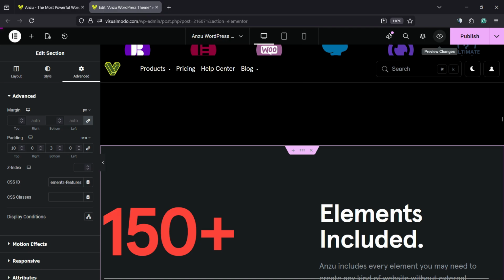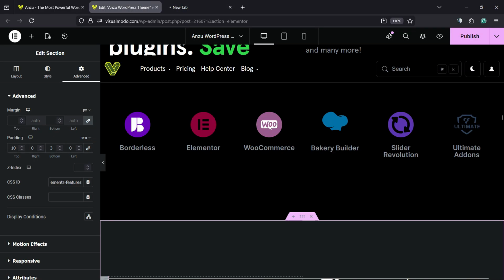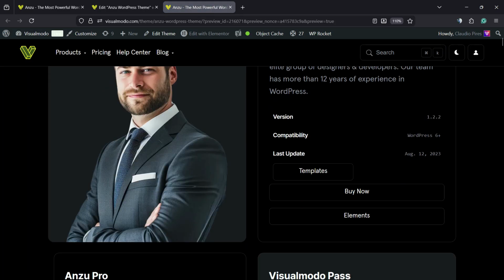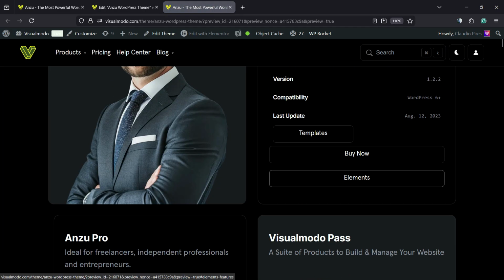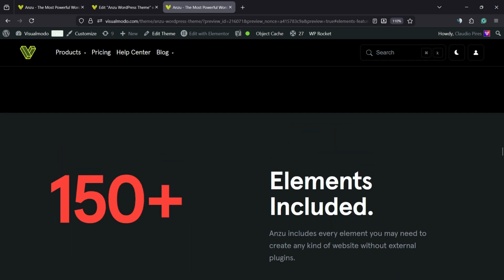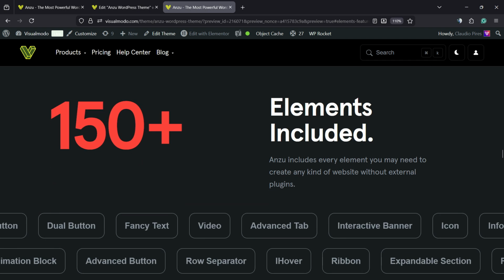Now, let's preview the results. Here's our new button. If I click, I'm gonna be redirected to the other section of the page. Simple, right? And that is it.